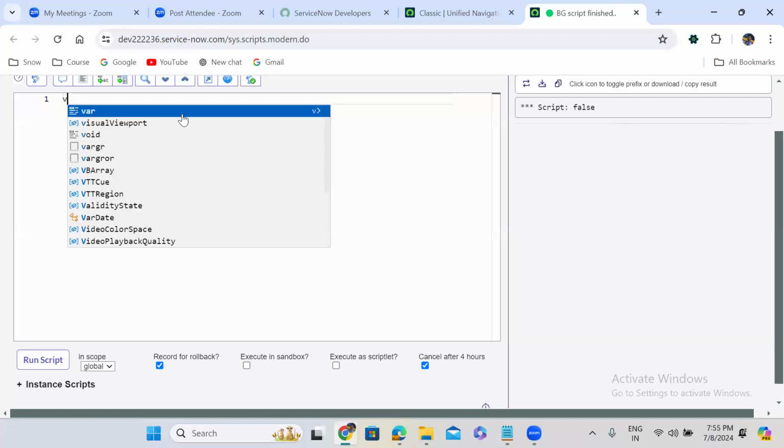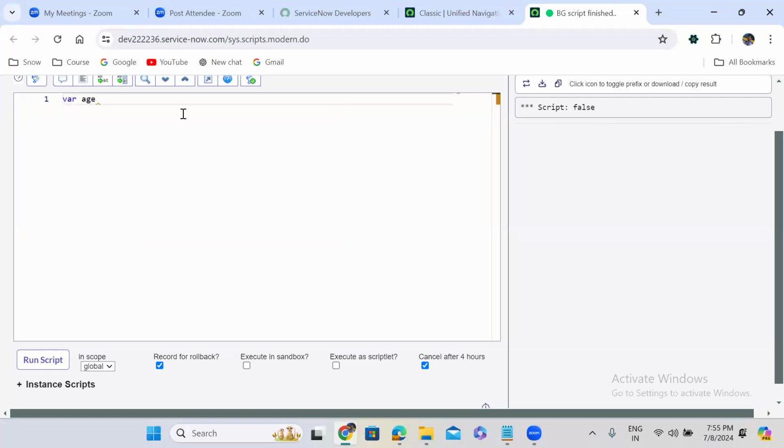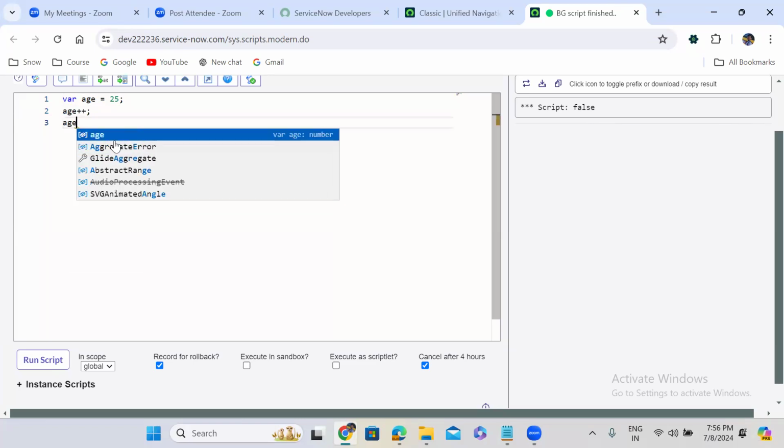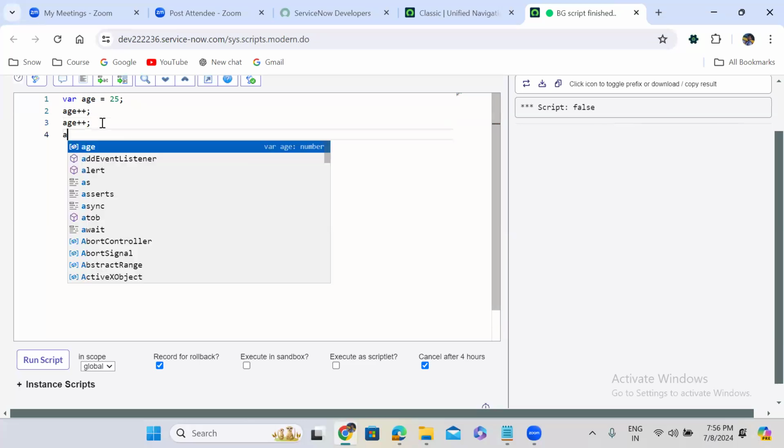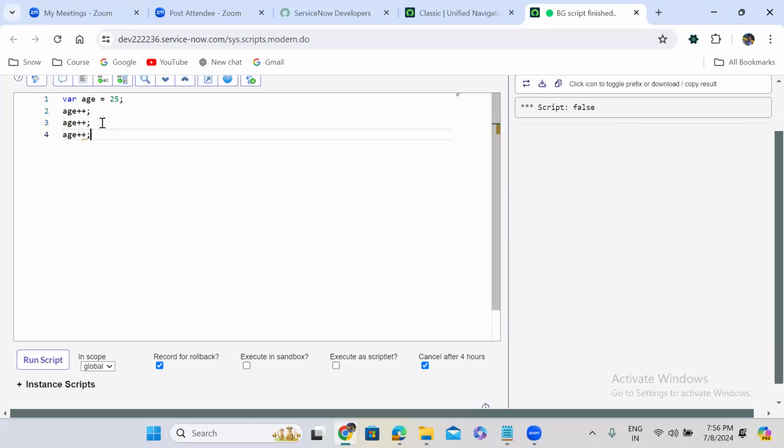Let us say age is equal to 25. Okay. Here age plus plus means it will increment one number. Age plus plus means it will become 26. Age plus plus means here what happens is that 25 becomes 26, 26 becomes 27. Age plus plus means 25, 26, 27, 28.